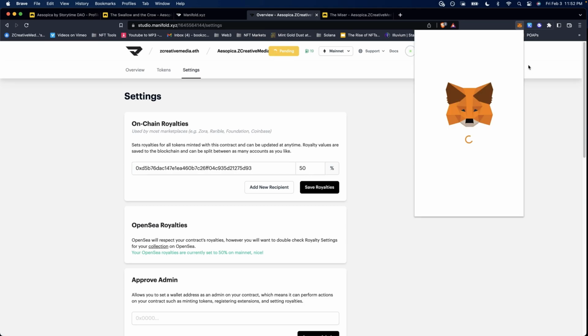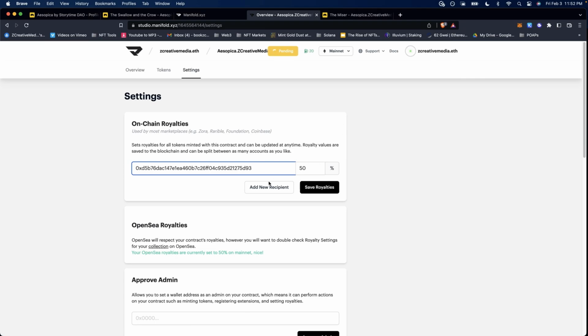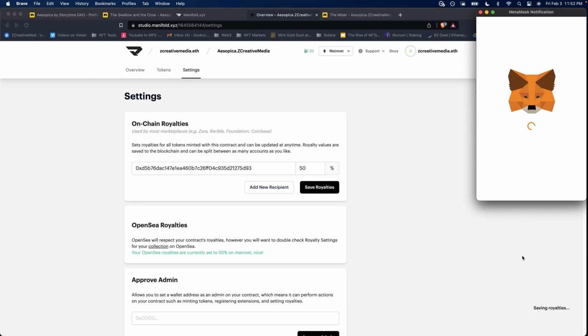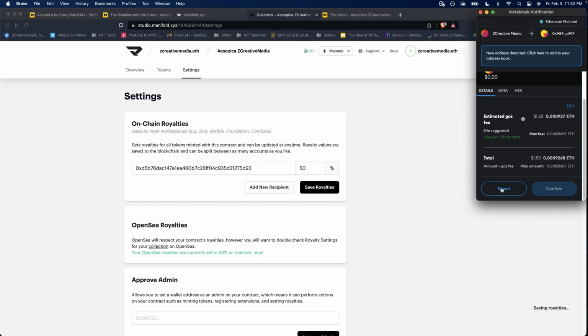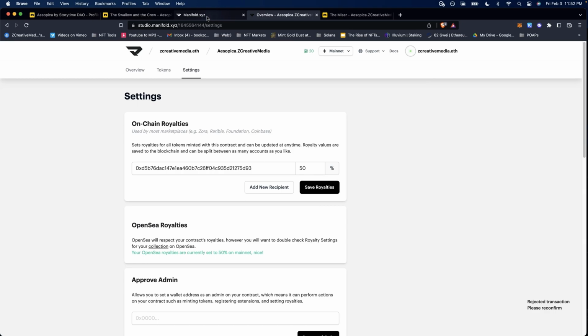And for me, I'm just putting my MetaMask, but you can use a hardware wallet. And I've put 50% because I'm sharing the other 50% with the StoryTime DAO. So you do save these royalties on-chain, so click Save Royalties. And go ahead and pay for that transaction to go through and give it a minute. But when it's done, you'll have on-chain wallet splits with the organization that you're selling with. So this could be really good for a gallery situation.